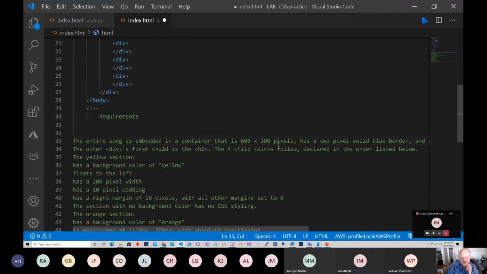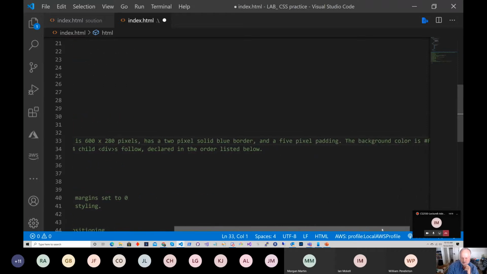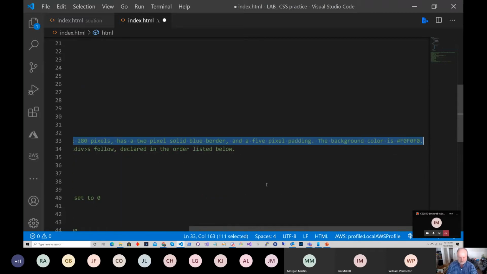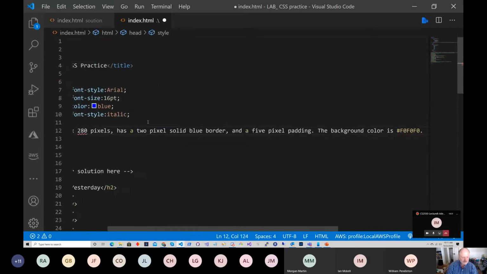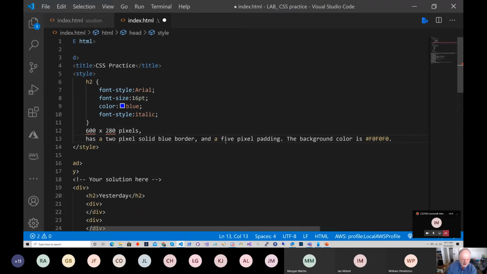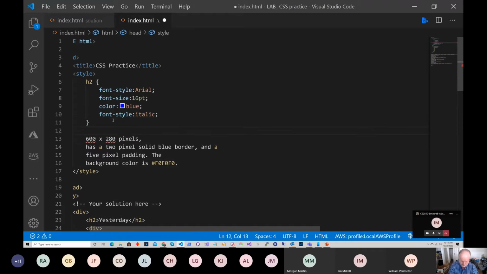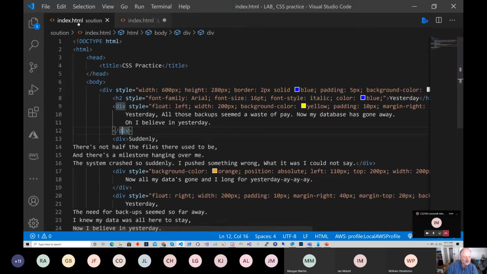Entire song is embedded in a container that's 600 by 280 pixels. Okay. Has a 2-pixel solid blue border and a 5-pixel padding. Okay. Just want to get them all here so I can do it real quick. Okay, div. Let's see. We want to go ahead and do. Let's see. How do we want to do that? I want to do the first div with a. Oh, they're doing inline styles. That's fine. We don't want to do inline.